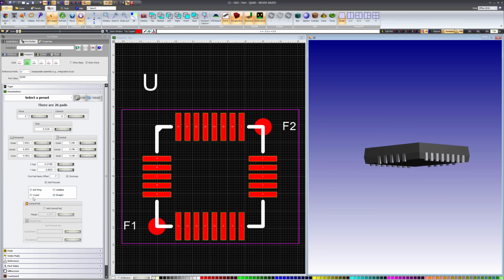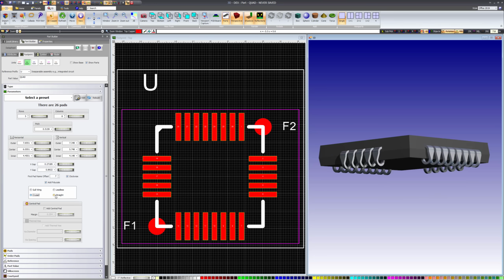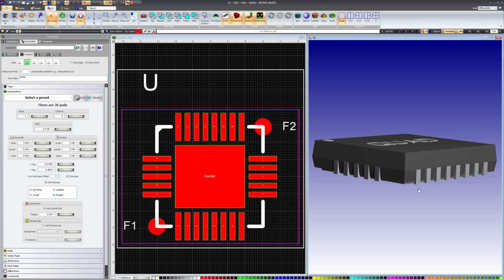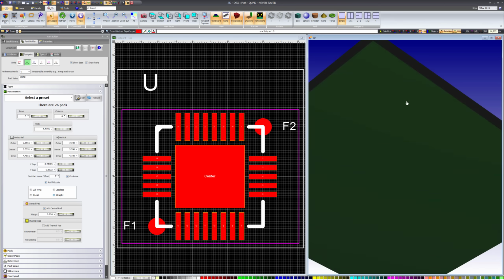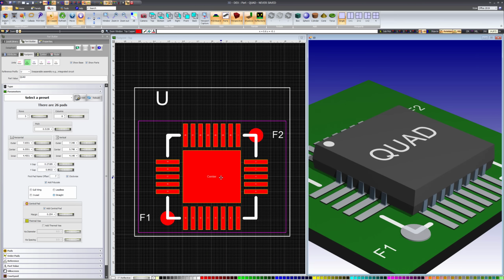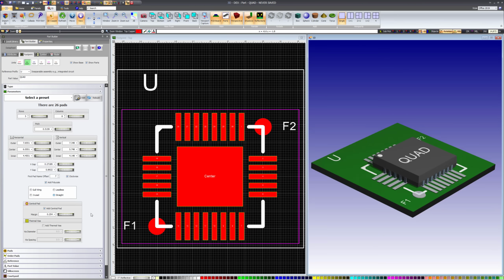Next, you'll find the controls at the bottom, which let you add a central pad. A central pad is often used to help cool the device. To add a central pad, simply click on the Add Central Pad checkbox. A new pad will be automatically added between the rows and columns of pads. You can also set how much space or clearance there is between the center pad and the pads around it.